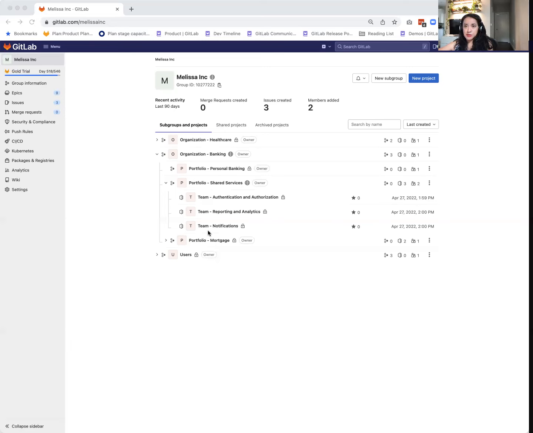There are some cases when this behavior is not what you would want, and that's where you can use confidential epics. If an epic is marked as confidential, you have to be a member of the group where that epic lives, with at least reporter access or above. So as an example, if I create a confidential epic at the portfolio shared services level, the teams underneath won't be able to see it. Only direct members of the portfolio shared services group, or any members that have cascaded from groups above, can.